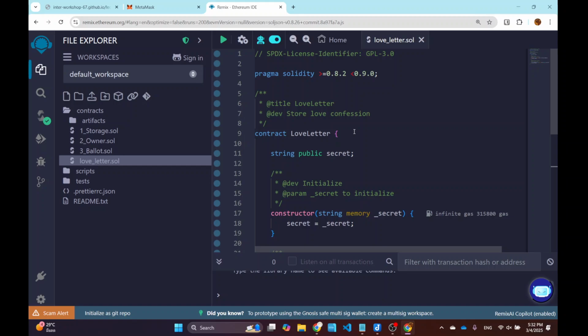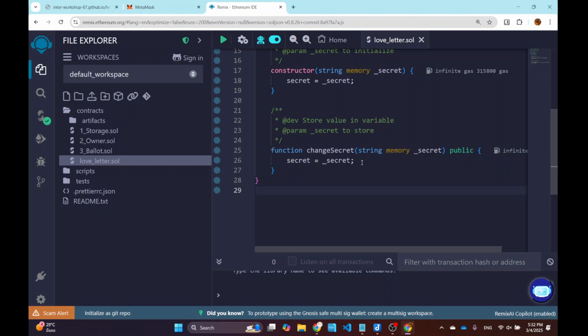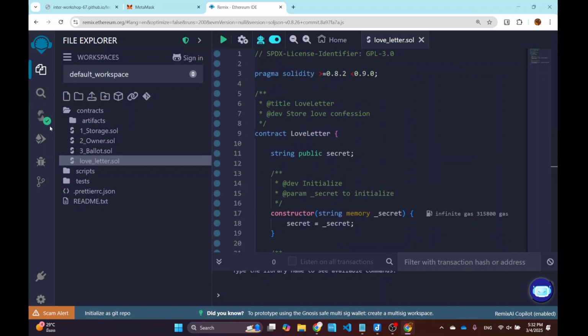All right, so this is the code that actually stores the information that you're going to confess to your loved one, okay? I'm not going to go into detail of how this works, but essentially this is like writing in a programming language, you know? Okay, once you're done, can you go to this icon over here?